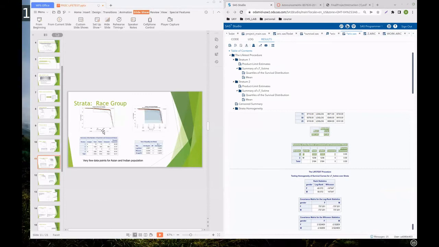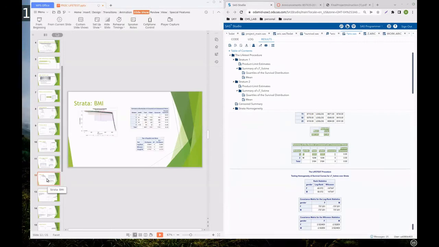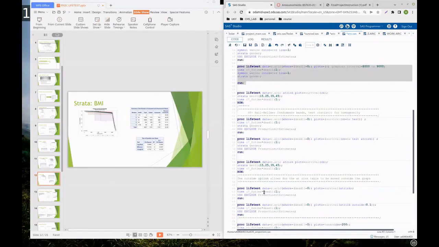Here we are stratifying the plot in terms of race. Similar tables are also outputted if we run the code. Here, this code is stratifying the plot in terms of BMI. BMI is a continuous variable, so we have categorized the variable between these zones.